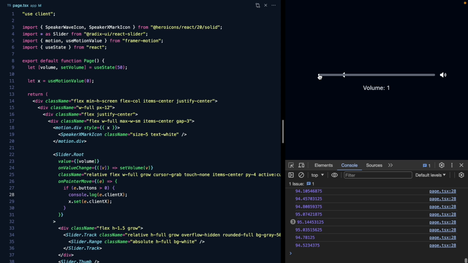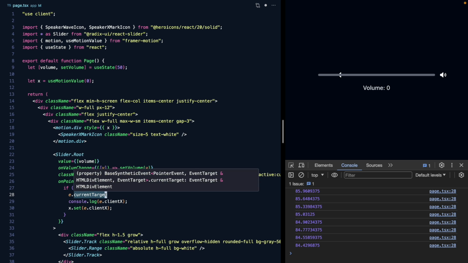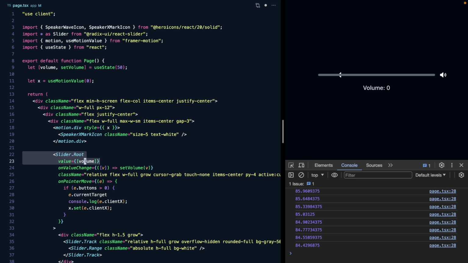So we want to offset the clientX from the left side of the slider, and that will give us the change in pixels that we've dragged. So how do we get the left side of this slider, how many pixels it is from the screen? Well, if we look at the event, we'll also see that there's this currentTarget property, and this is going to refer to this element right here. It's the element on which the callback was defined.